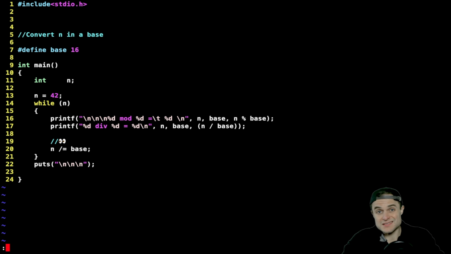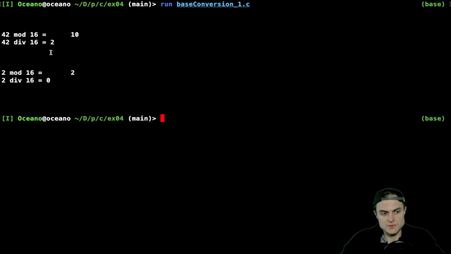It's going to be base 16. I run the program this time. You see what I get? I get 42 mod 16, I get 10. 10 because I have 16 times 2, 32, plus 10, which is a remainder, I'm going to get 42. Okay, this is the remainder of the mod operation. Then I do the same algorithm, divided by 16, I get 2. 2 mod 16, what do I get? I get 2.